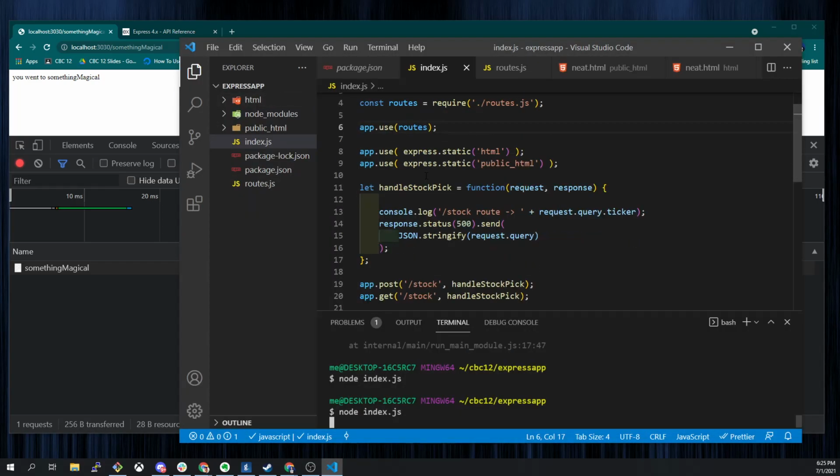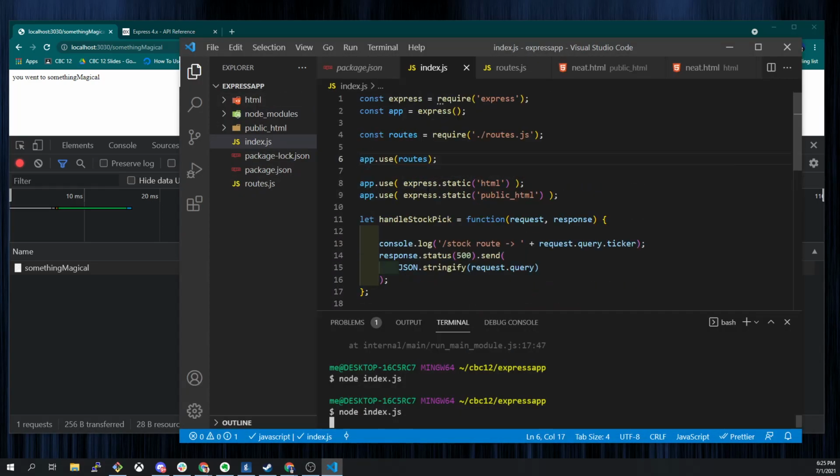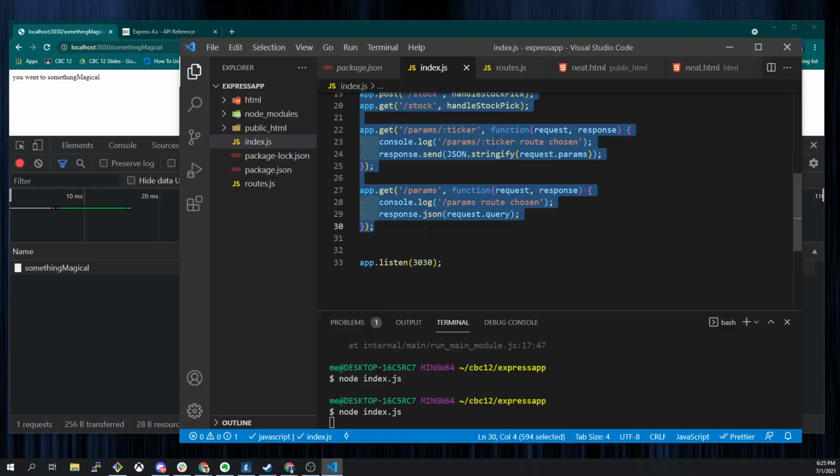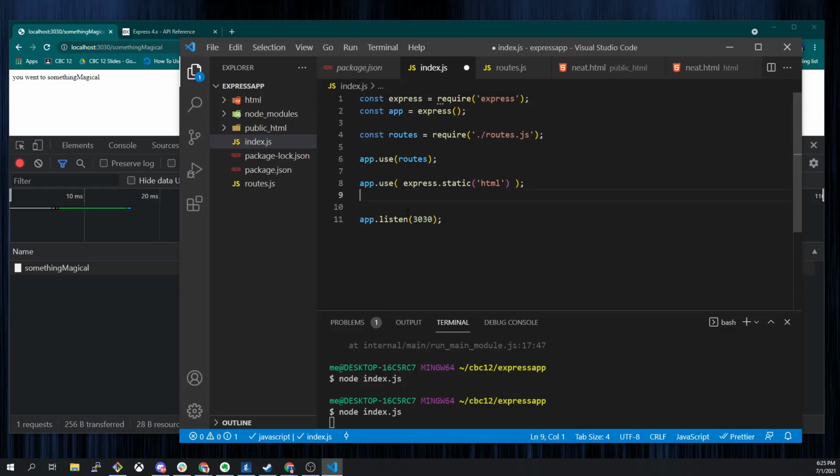Oftentimes, especially with Express, you'll see your index.js is really just creating the Express server, and then most of your routes will be defined this way. You'll have a separate file for routes. This is a really cool way to keep your app very clean. I'm going to take all this out. This will be what your Express app looks like, and all of your routes will be defined under here.